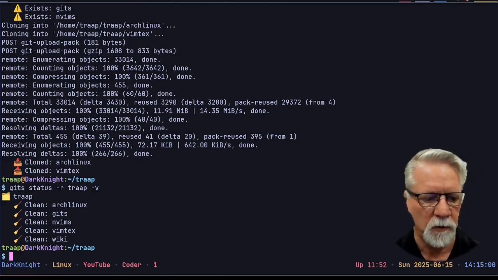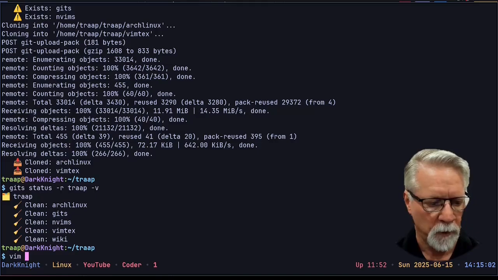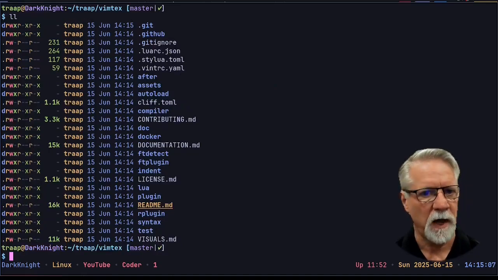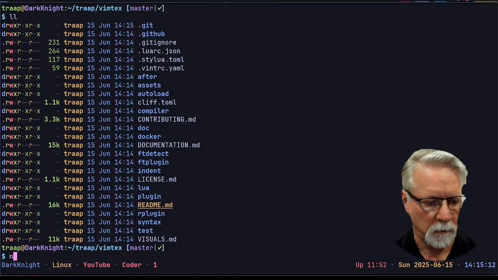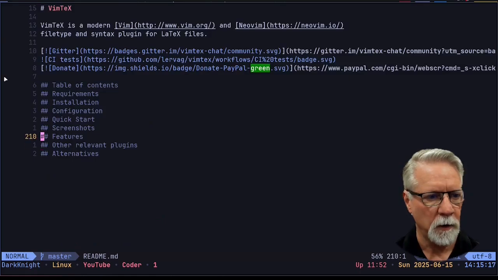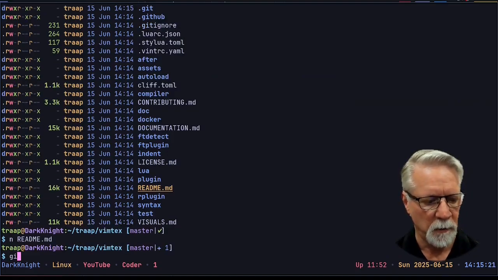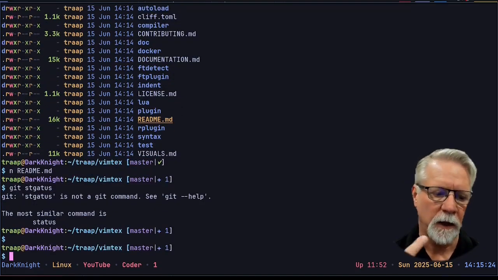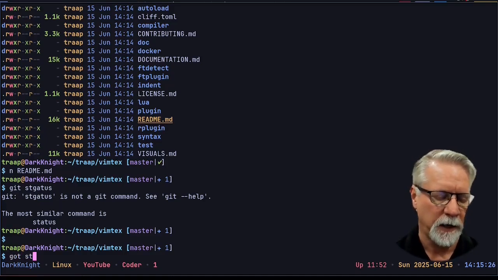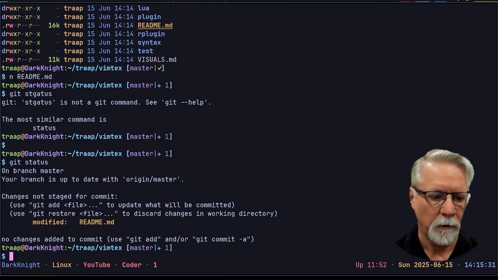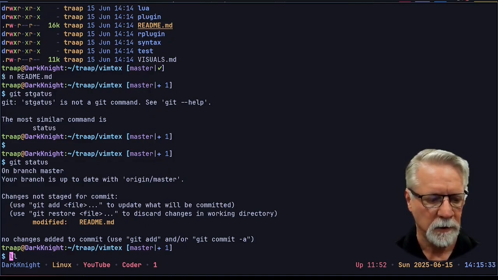So we're going to hop into Vimtech for a minute. It's just a repo. We're going to hop in here, and there's a bunch of files in here. The first thing we're going to do is edit the README file. And all we're going to do in this file is add some blank lines. That's it. So if we do a typical git status, we're going to see a file that's modified. Okay, that's cool. So let's ask gits to do the same thing.